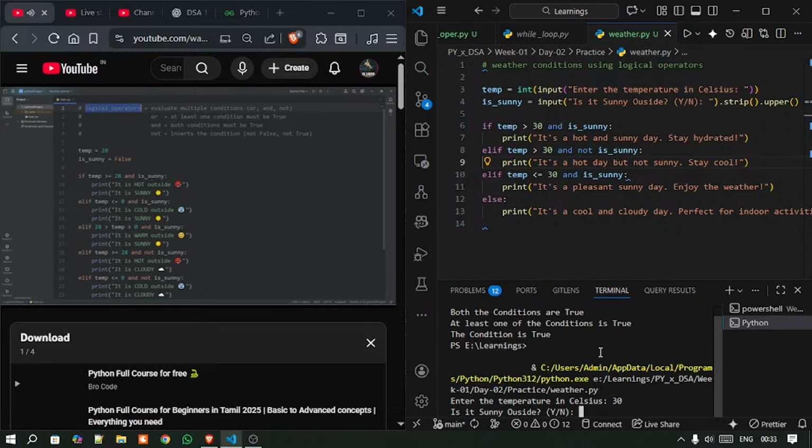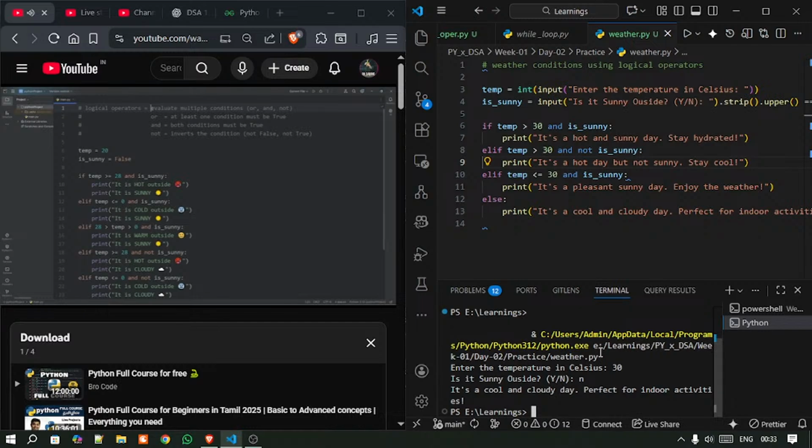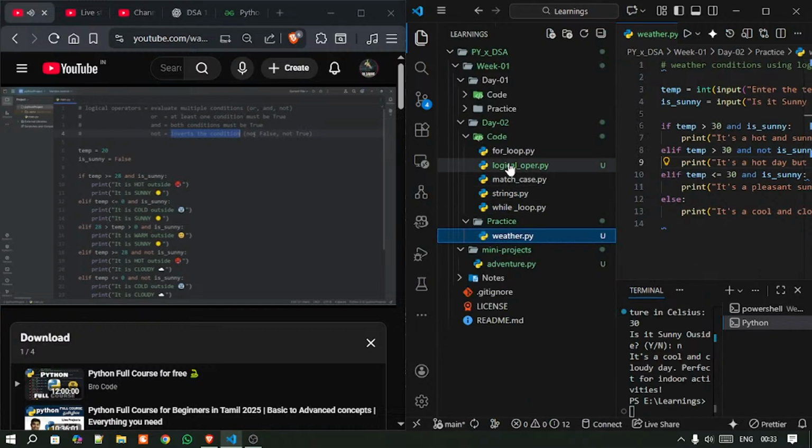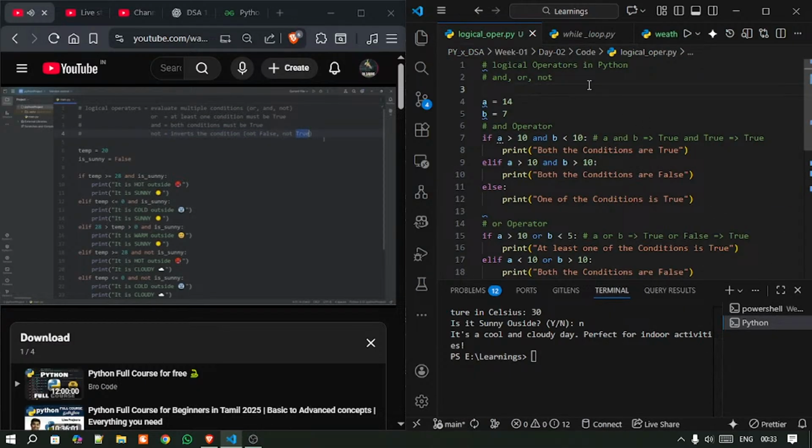Alright everybody, so those are logical operators. They allow us to evaluate multiple conditions. With OR, at least one condition must be true. With AND, both conditions must be true. And not does the opposite. It inverts the condition. We check if something is not false or not true. And well everybody, those are logical operators.